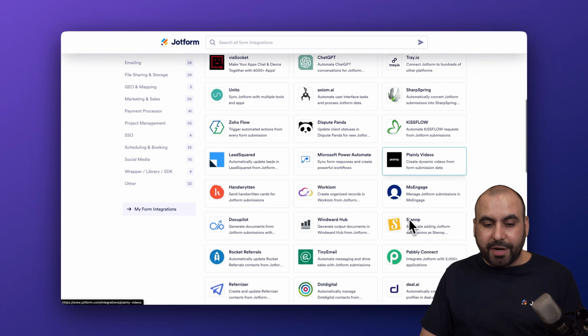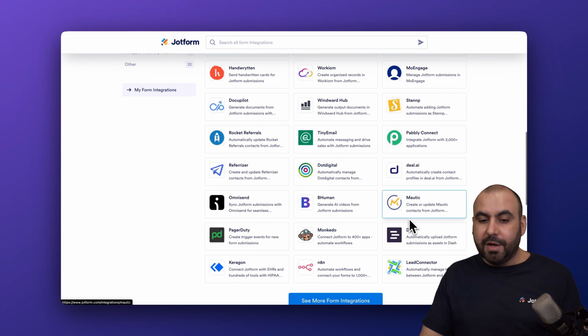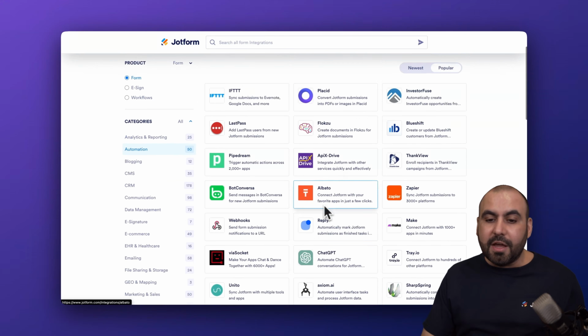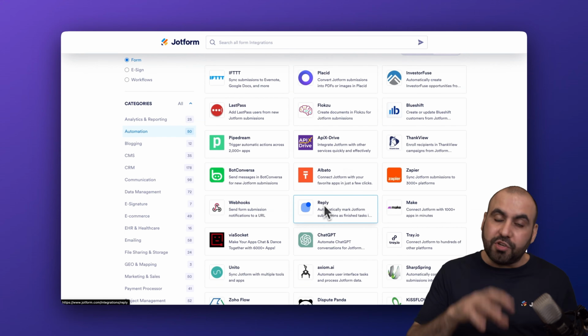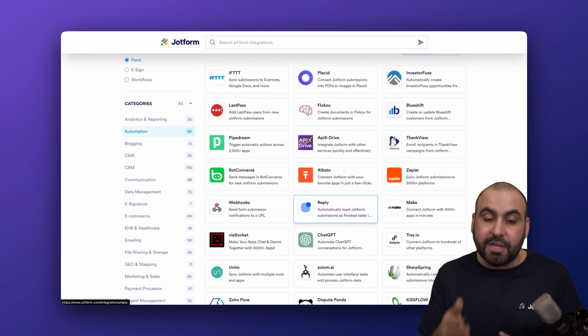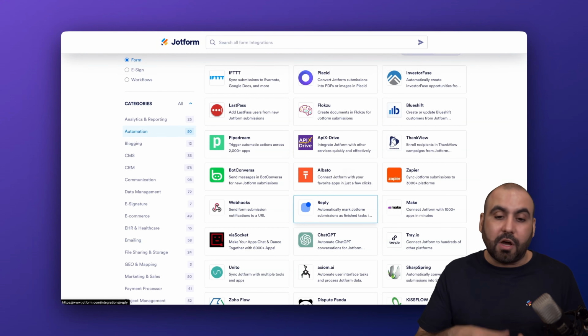Go ahead and click on more integrations, and there's way more available like Tiny Email, Pabbly Connect, Mautic, and there's so many of these automation tools that you can start connecting right here. These will work as a bridge with Jotform and other applications. So if the integration is not available directly in Jotform, you might find it in one of these automation tools.